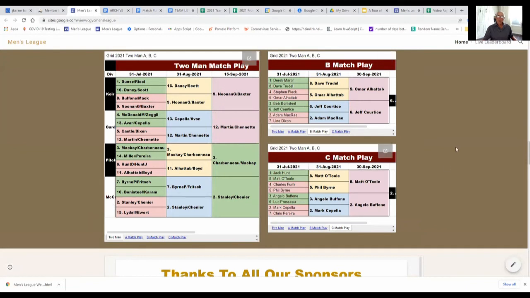I may not be able to put the grids on this year because they're going to be a lot bigger. The issue with match play the previous years is that we started in June, and so I had to have a qualifier to cut down the number of participants. But this year, if you sign up for match play, you're all in. So we could have 40, 50 teams sign up for two-man match play, B match play, A match play, whatever.